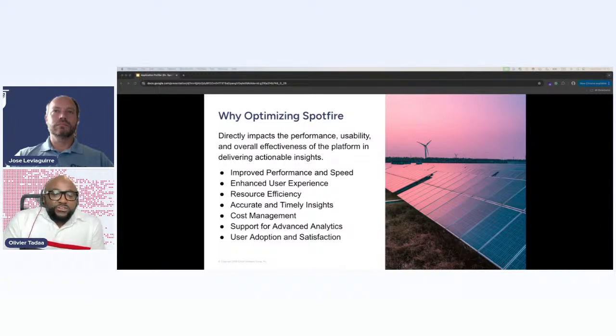About cost management, this is mainly about infrastructure cost. When we optimize a Spotfire application, it will reduce the need, for example, to have additional hardware or cloud resources, and therefore, as we said, lower the IT infrastructure cost in this case.